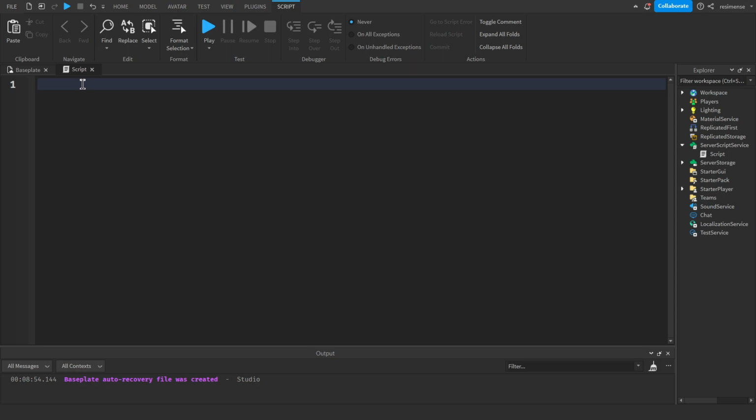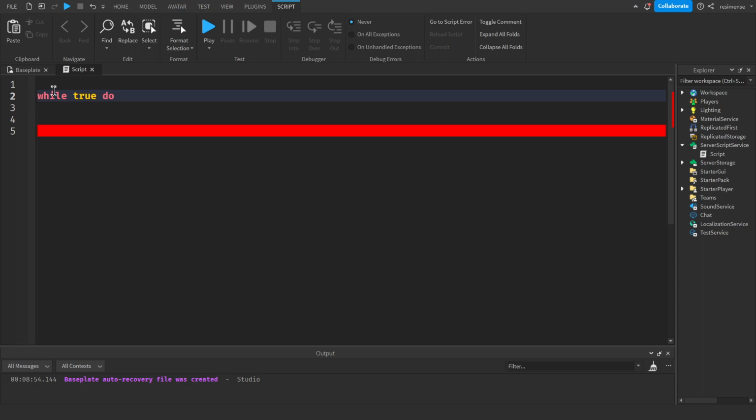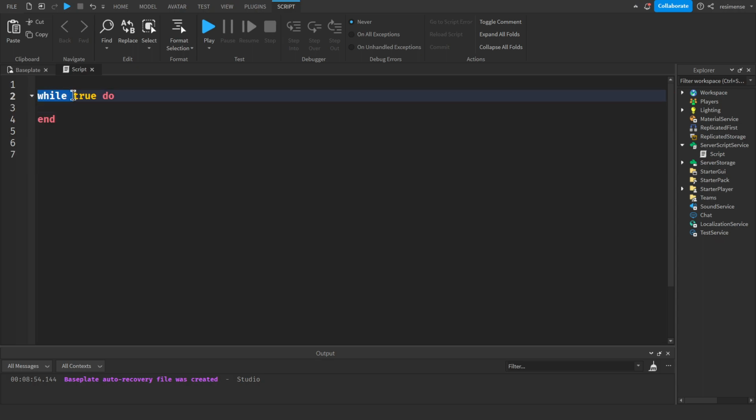So what a while loop is, it's a loop that iterates until a condition is met. So, well, a condition is true. So let's make a variable. So local x equals 0. Let's just do this first. So while true, do. So it starts with the while keyword, and then a condition, and then do, and it'll end here.